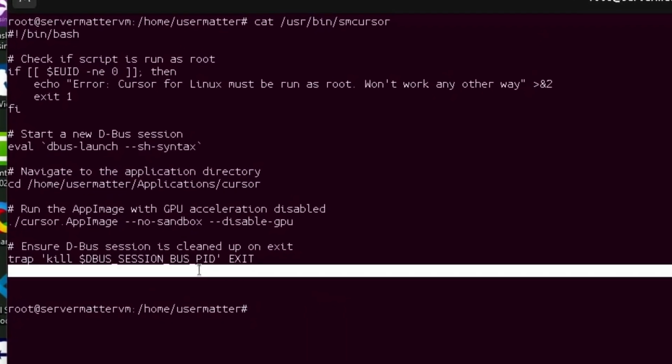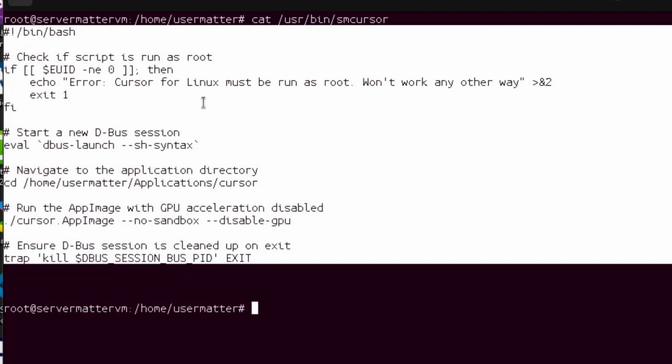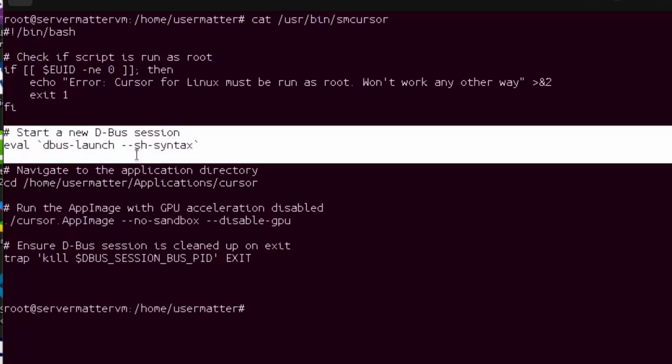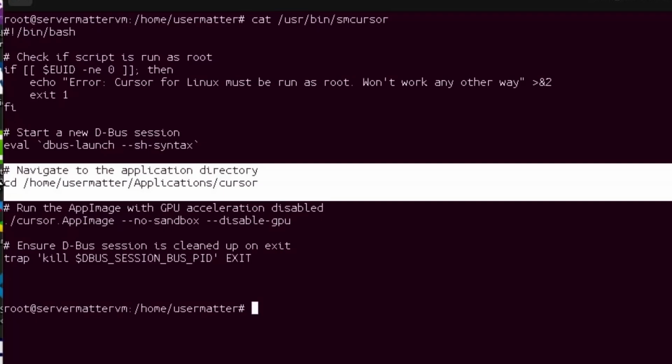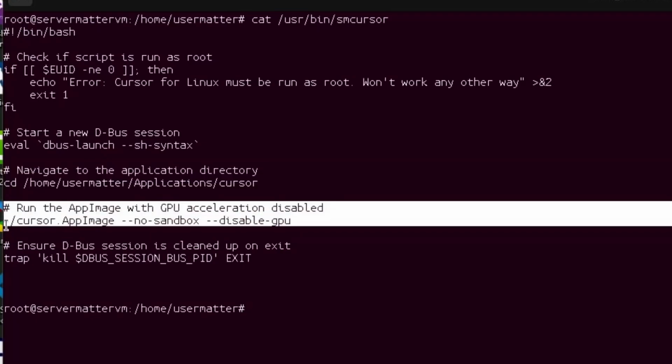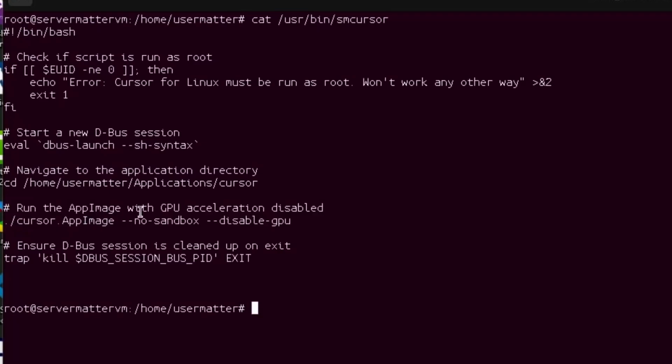Okay, and basically these are the commands. The first one checks to make sure that you are a root user. The next one starts a new dbus session. That's going to eliminate some of the dbus error messages that you would normally get if you tried to run without it. Here we're going to just simply cd to wherever on your system that you've installed that single AppImage file. And we're going to run the program like this, ./cursor.appimage, the file you downloaded, and no-sandbox, which is required when running it as a root user.